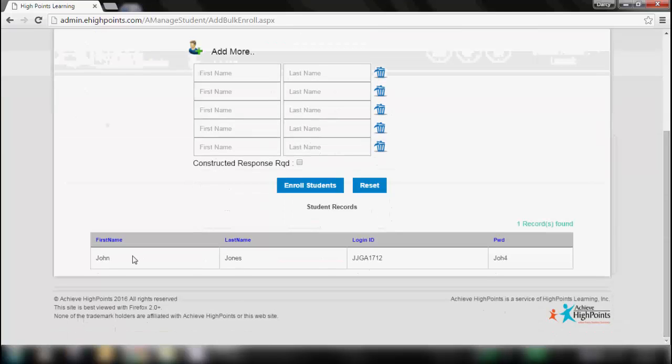Below you'll see that John's name was entered. I already have his login ID and password, which are automatically provided, so that I can easily give John his details so that he can get started on the program immediately.